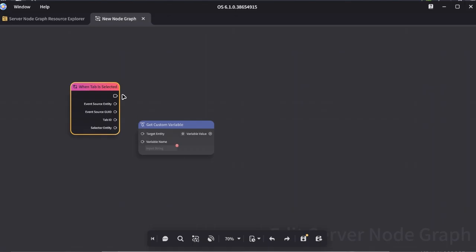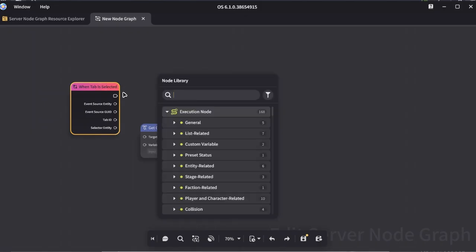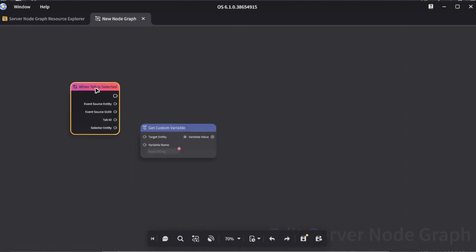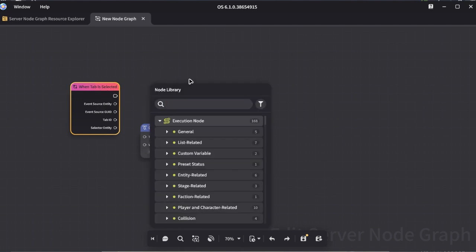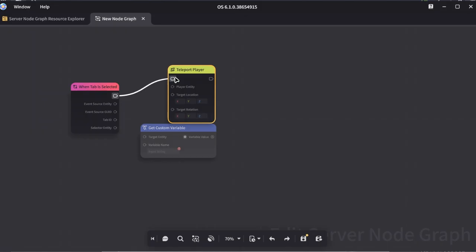Next, we are going to go back to what we were doing before, and we are going to edit this node graph. So when tab is selected, this is already connected to that prefab we were working on. So when the tab of the prefab that we were working on is selected, since it is connected to this node graph, it's going to note that this is that tab. So when tab is selected, we can teleport the player, which is what we want to do. So we're going to connect these two together.